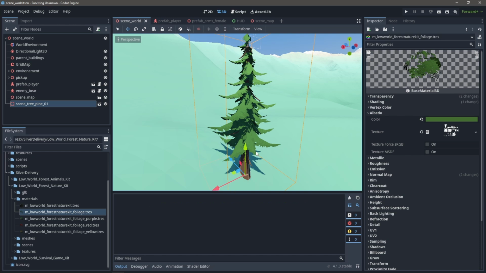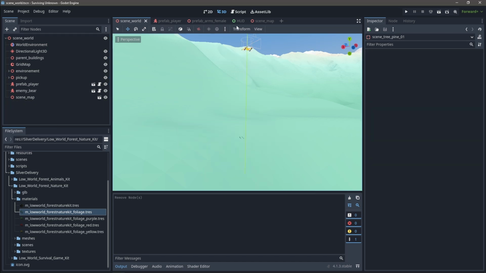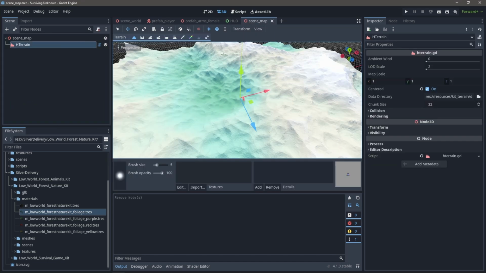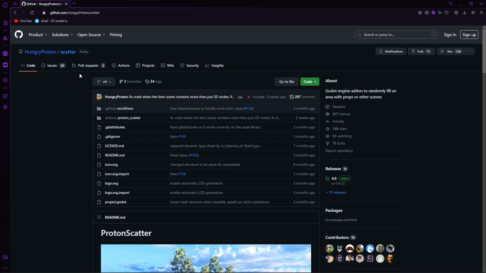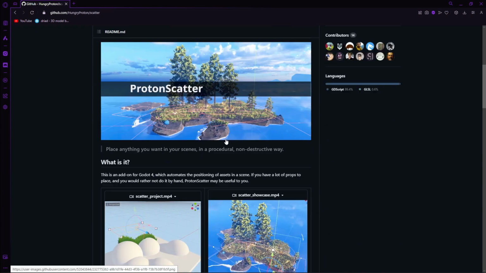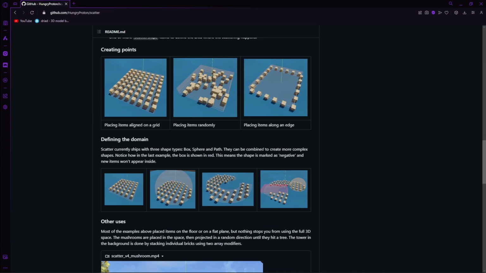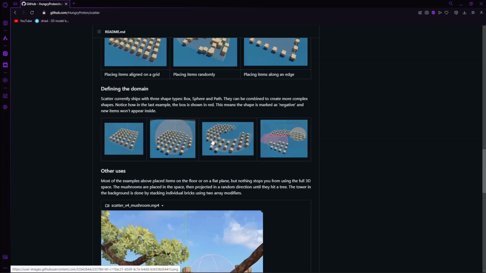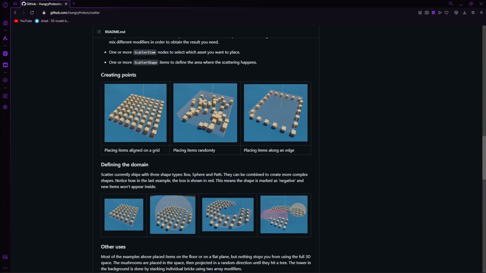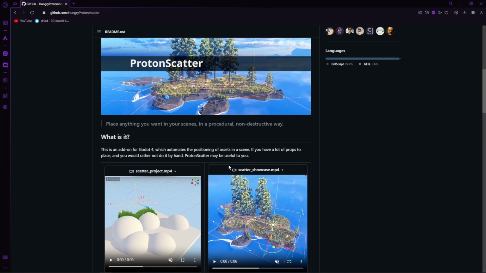Now we just need a way of scattering this across the terrain. And from what I was able to see, the terrain that we have doesn't really have an option to scatter trees. It does have grass paint, but I doubt we'll be using that. So what I'm going to do is look for an asset that might do this. And I've heard of a great one called Scatter by Hungry Proton. And it seems to do everything that I need. You can even have negative shapes for the scattering. You can place round edges randomly aligned on a grid. So that's great. This is what we want.